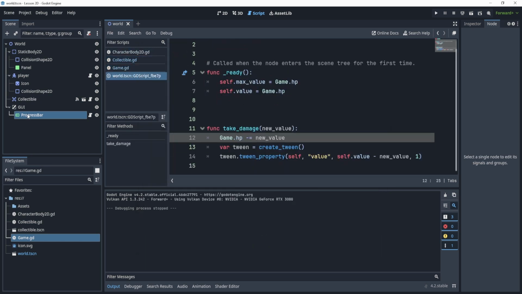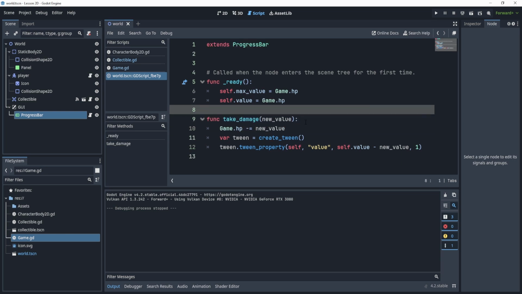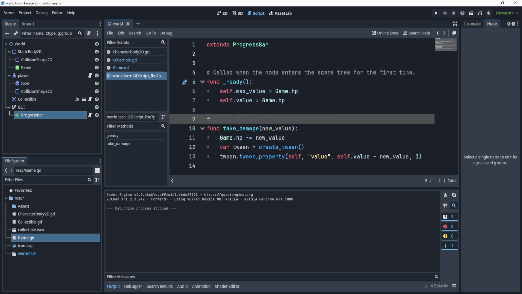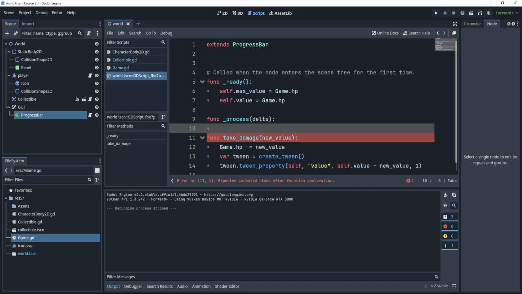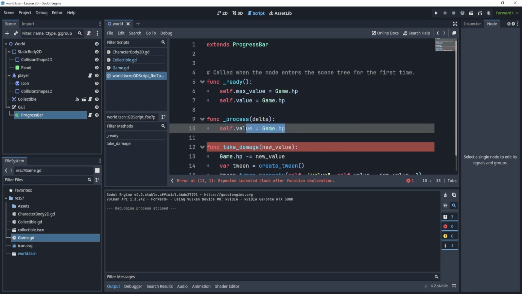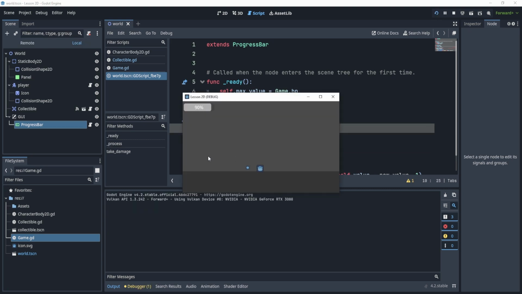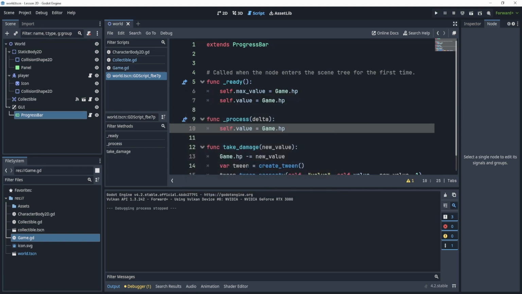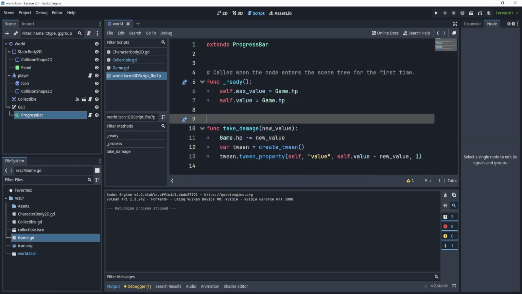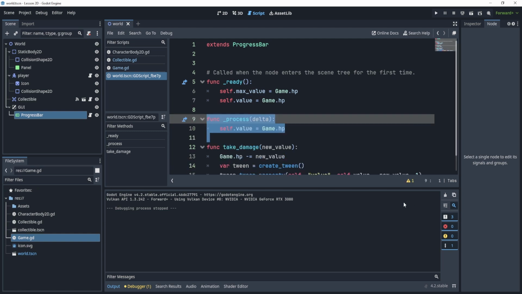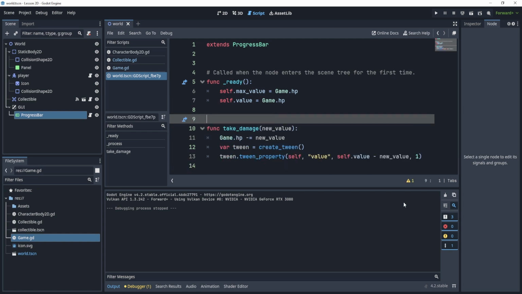So in my progress bar, what I do is I created a function called take damage. Now, generally, what you can do is just create a function called process and have the value right here equal to the game HP. And this would work, but it's not perfect. Now, if I do it here, you'll see that it instantly does it. There's no animation. So I replace that with a function instead, and it allows us to get rid of a process function, which is good for processing, right? It reduces the amount of work our computer has to do.